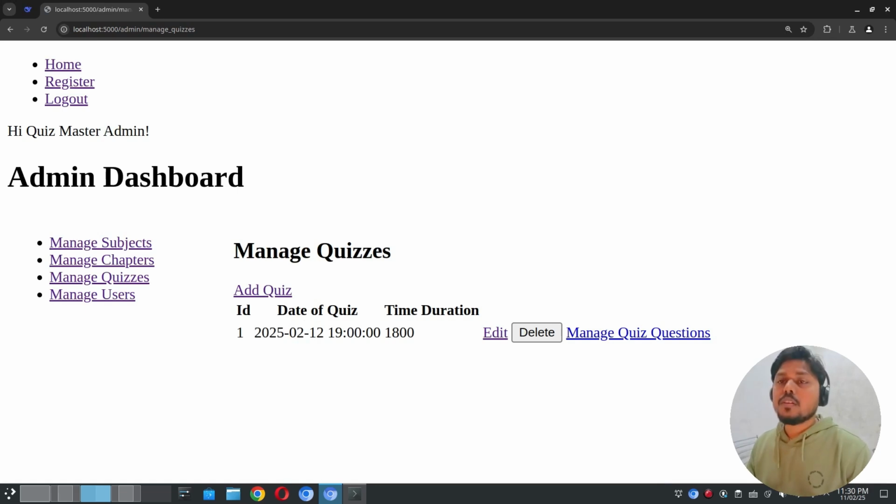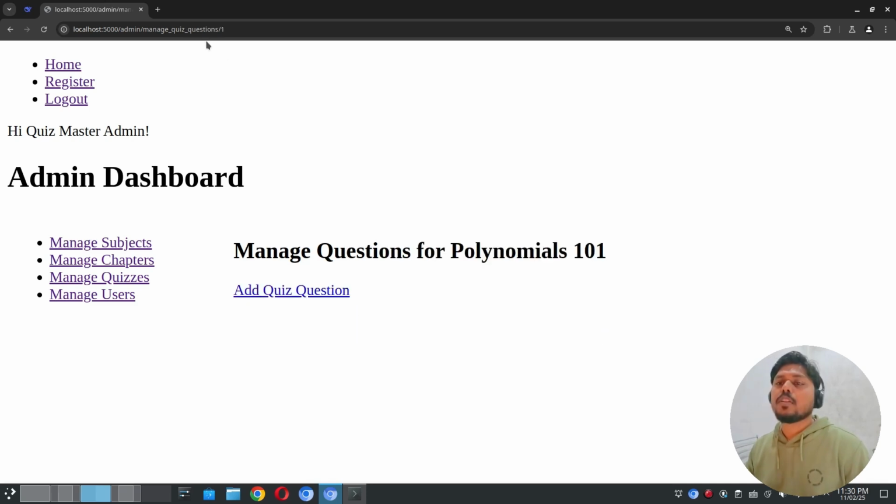So we can now manage the quiz questions from the manage quizzes for each of the quizzes. When I need to create questions for this quiz, I have to click on this button. It will redirect us to manage quiz questions /1. That is the quiz ID. And then we can see the name, manage questions for polynomials 101. Okay, and then we can add the quiz questions now.